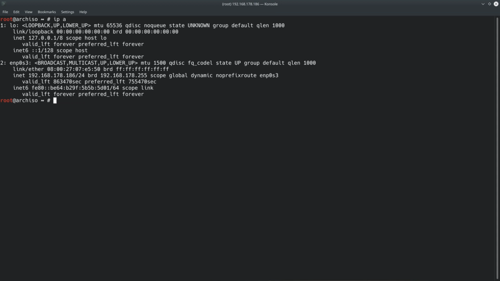Then once we have an IP, the first thing we do is synchronize the time with the internet. So we'll type in timedatectl set-ntp true and hit enter. There you go. So I'll clean up the terminal.